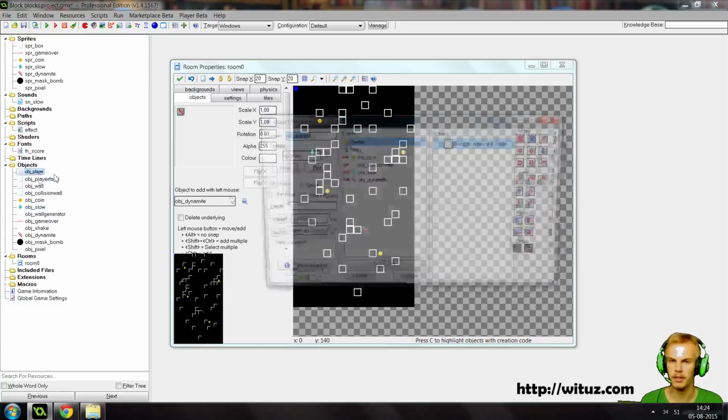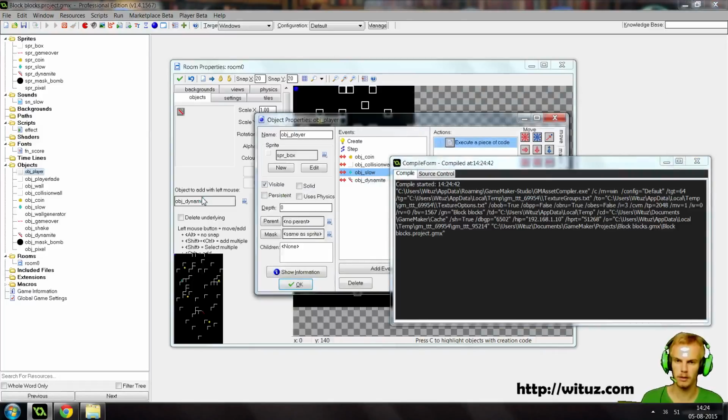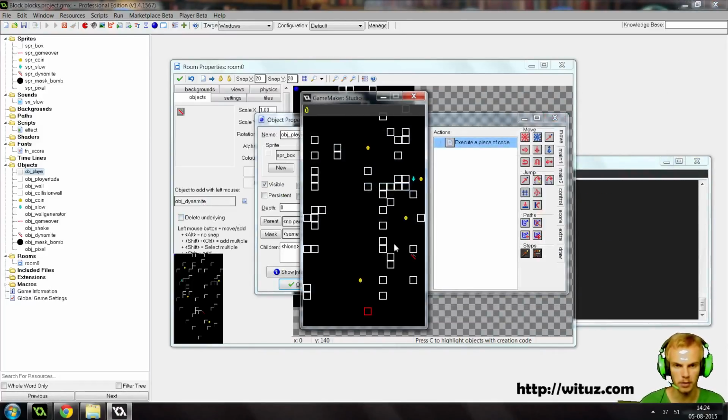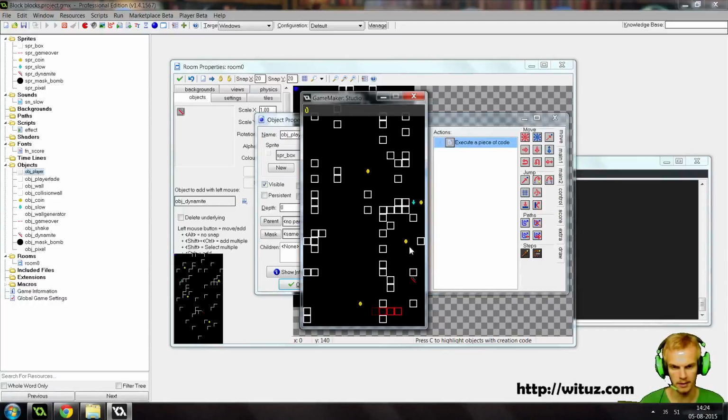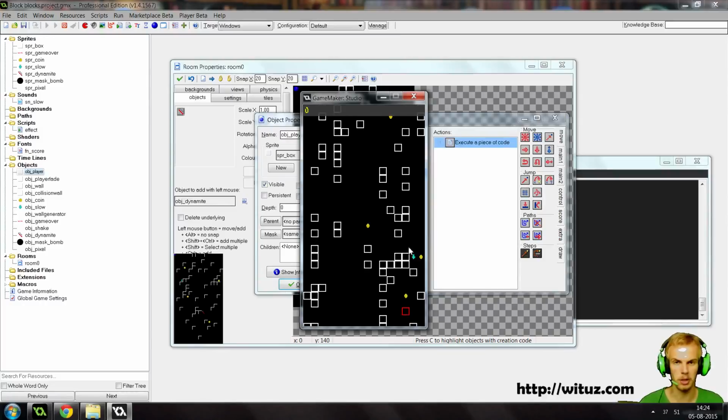So when the player collides with the slow thing, then audio play sound, ID sound slow, priority 0, loops false. Does that work? I might have a bug with my GameMaker, so it doesn't play sounds while I'm in the editor for some reason. But it works when we compile it in the end.